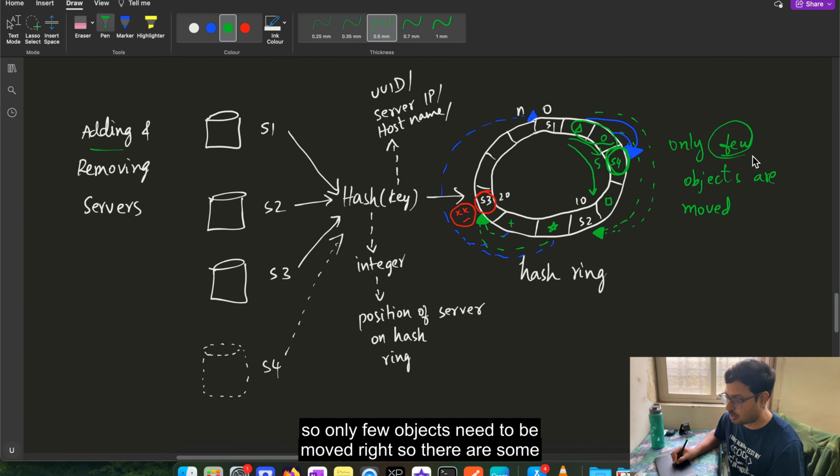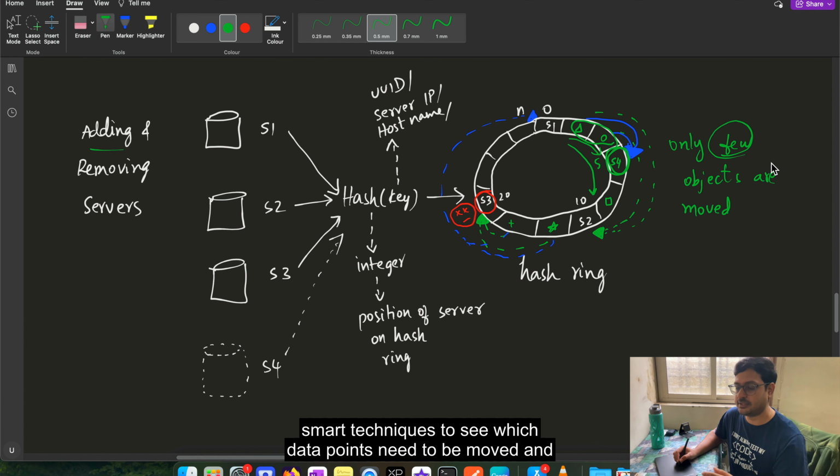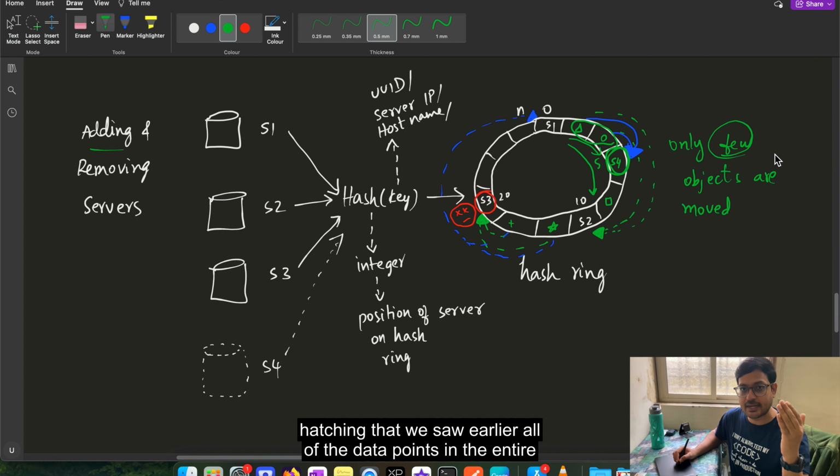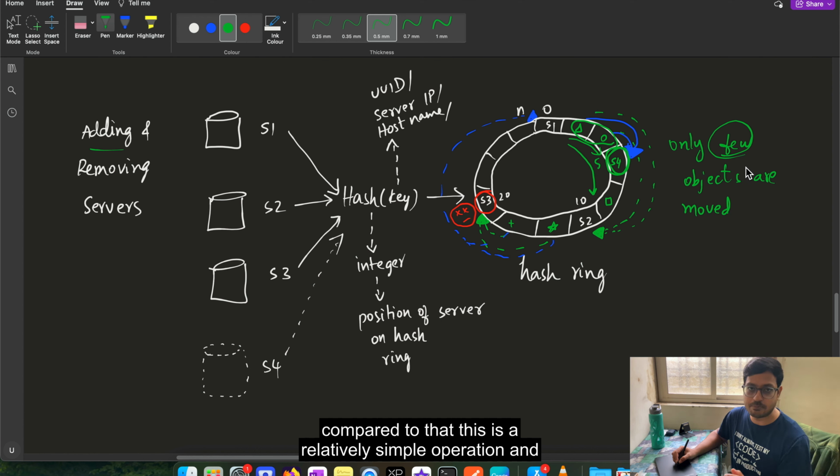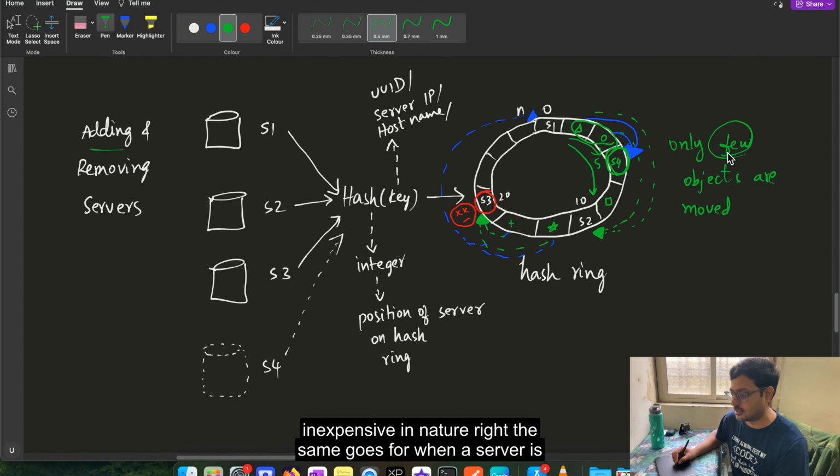So only few objects need to be moved, right? So there are some smart techniques to see which data points need to be moved, and only those will be moved. Comparing it with the simple hashing that we saw earlier, all of the data points in the entire database had to be moved, right? Which was very expensive. So compared to that, this is a relatively simple operation and inexpensive in nature, right?